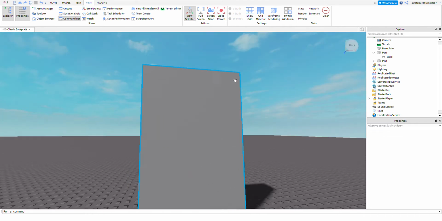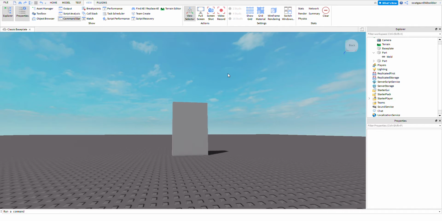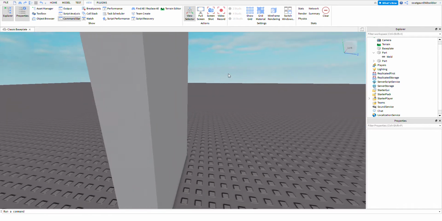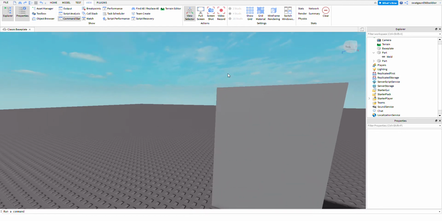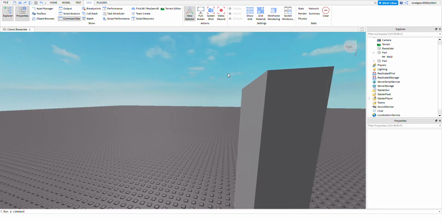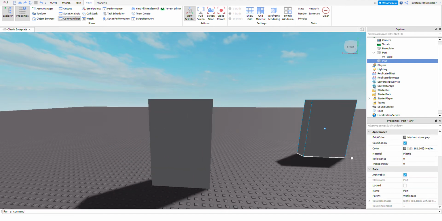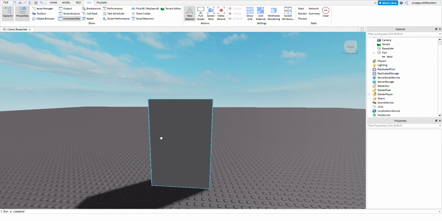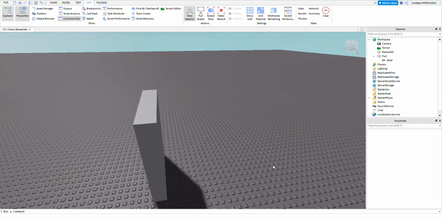So as you can see, I am in Roblox Studio right now. We will be doing a Roblox Studio scripting tutorial. We're just going to be doing a basic scripting tutorial about click detectors. I just have a simple door model here.